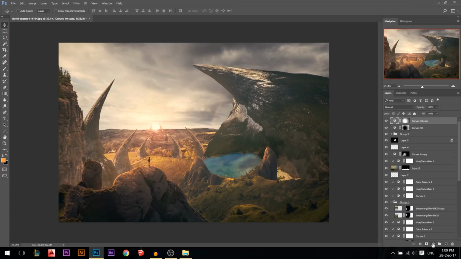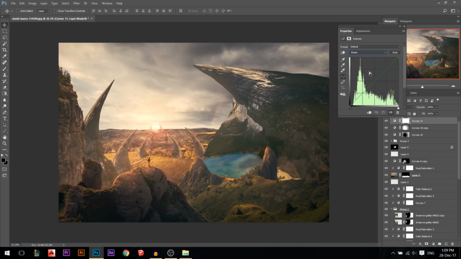Okay, let me do one final thing. I just want to try it. I don't know how it's going to look. I'll go to the green channel, actually. This will add either magenta or green. So I'm going to go to the highlights, and I'm going to add a little bit of magenta. It looks really good, actually.